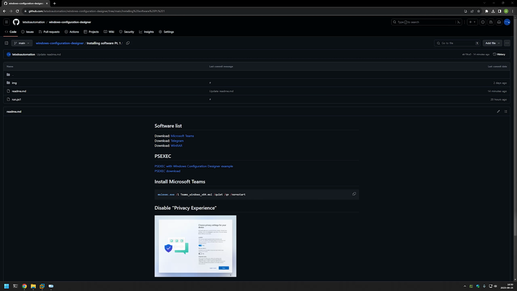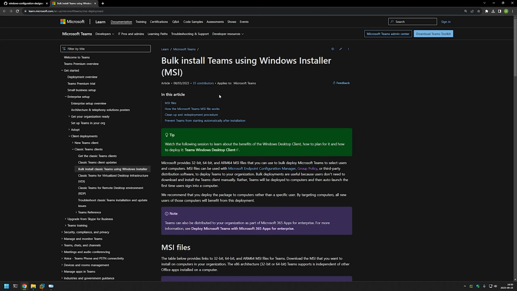And I will start with Microsoft Teams because it's the easiest one and doesn't have any issues that we need to solve. So for that I will use this link right here. And as you can see, it brings us to the Microsoft documentation page, bulk install Teams using Microsoft Installer.